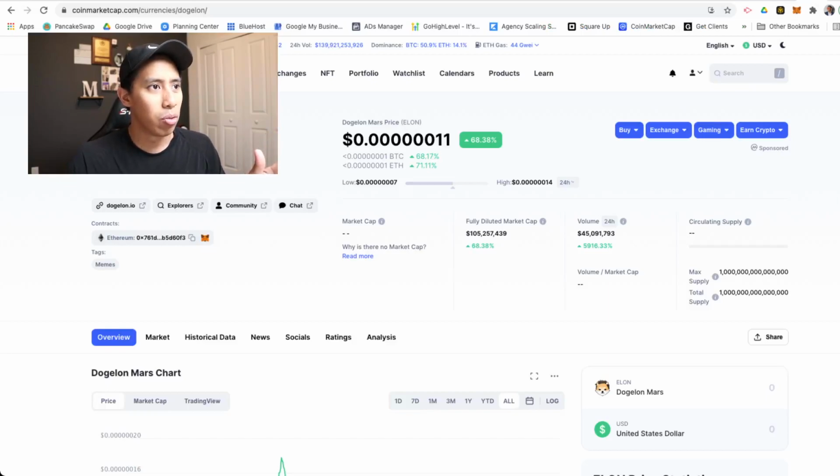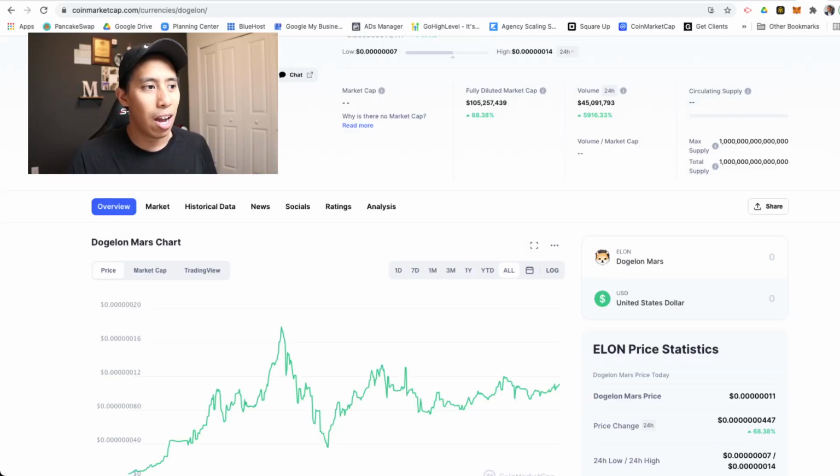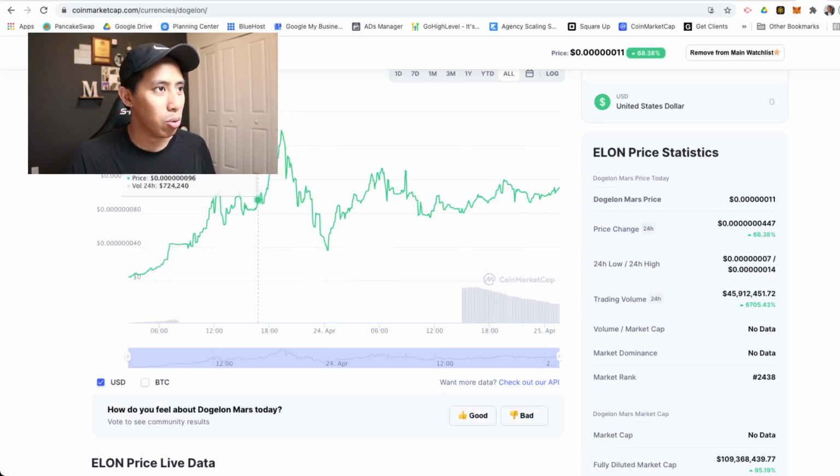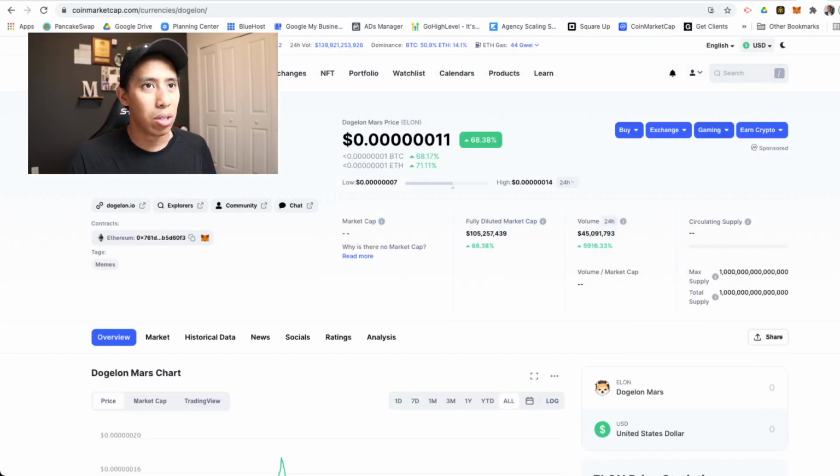We're at 6 zeros, I believe. 1, 2, 3, 4, 5, 6. So I'm up on Dogelon, which is great, and this is what it's doing. I don't think it's moonshot yet. I don't think this is the moon, but we'll see.